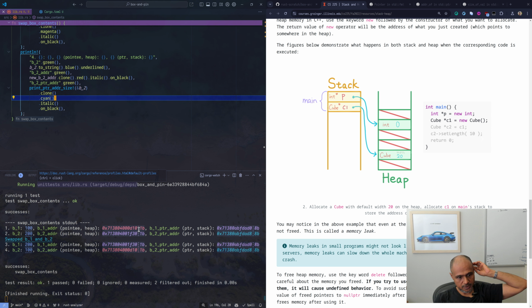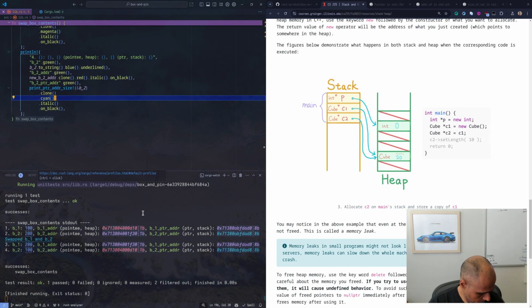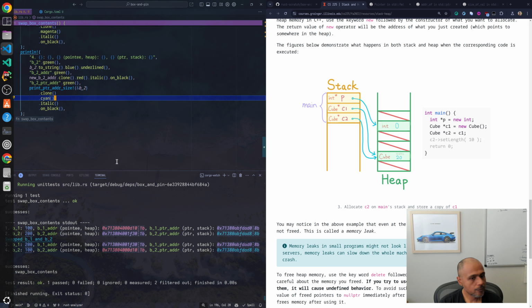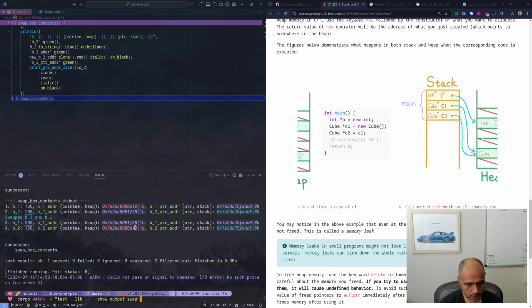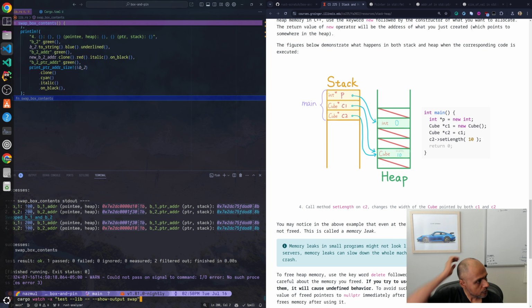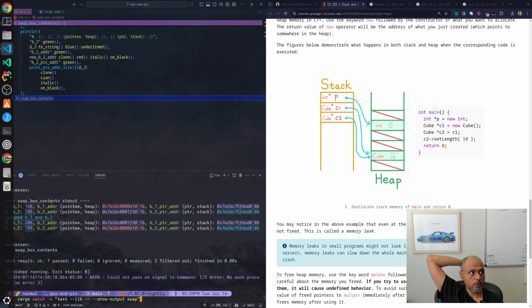Hopefully adding some color to it makes it a little bit easier to parse. Okay, so now that's done. Let's do another one, and this one is going to be pinning. What happens when we pin? Why are we pinning, and what happens when we use pin in conjunction with box?